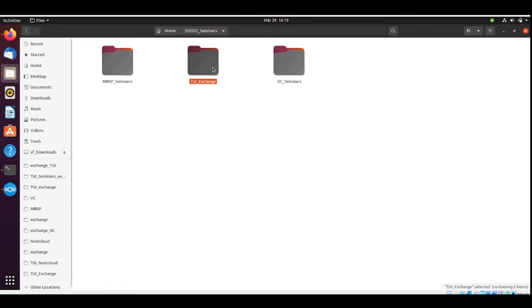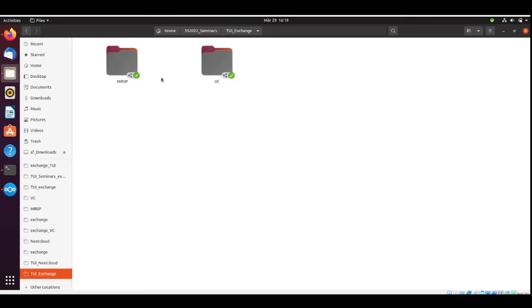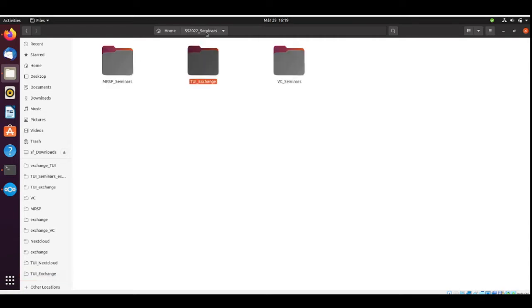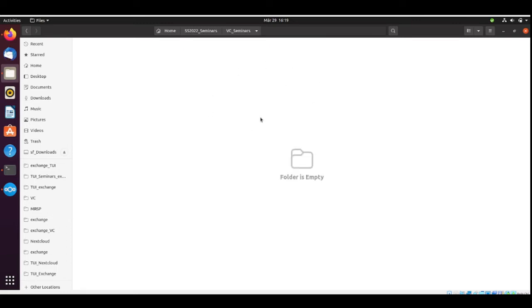Now if we see inside the TUI Exchange, we see these two folders. One is for video coding, one is for multi-rate signal processing. So this is our exchange folder. NBGrader will use this folder. We will not work with this folder, we will work with our working folder, so the video coding seminars, and we need now to configure this one to use with NBGrader.